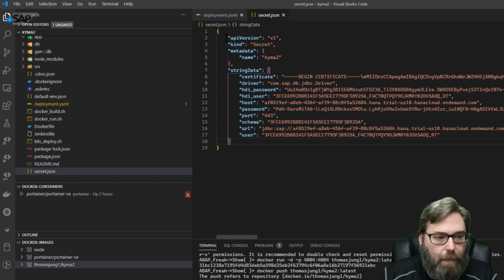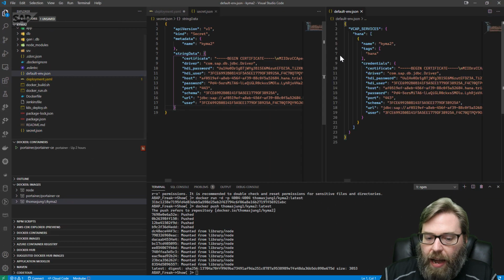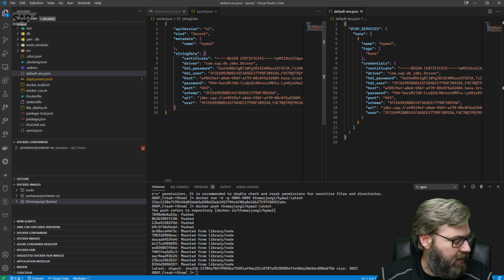Now, the nice thing about this is the default-env.json that was generated by the CAP deploy 2 has all that connection information that it looked up from Cloud Foundry when it created the service instance. And all I had to do was cut and paste the credentials section and put it in the string data section of the secret. And that will get written into a Kubernetes secret.